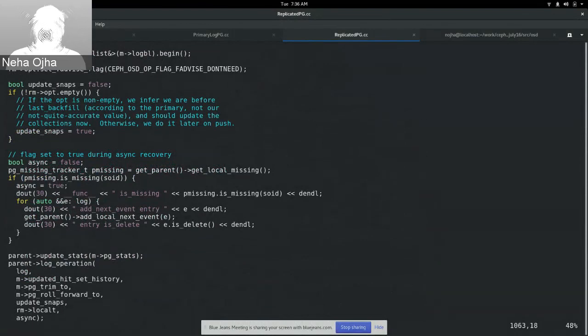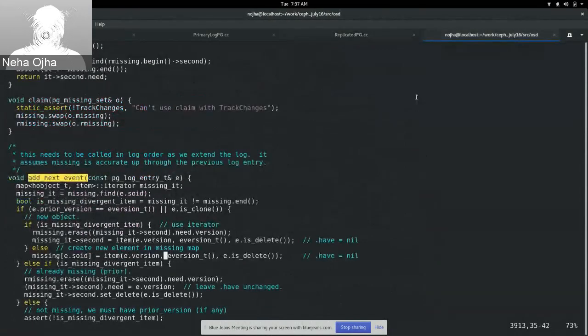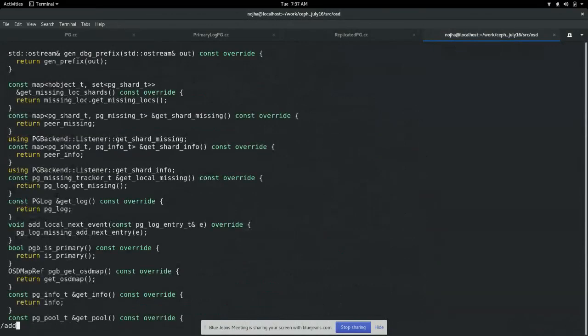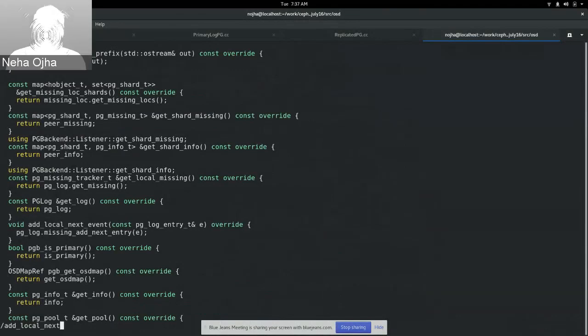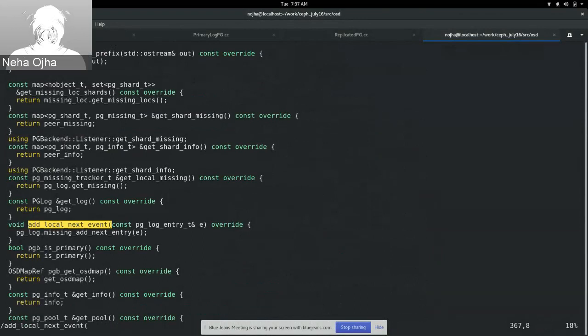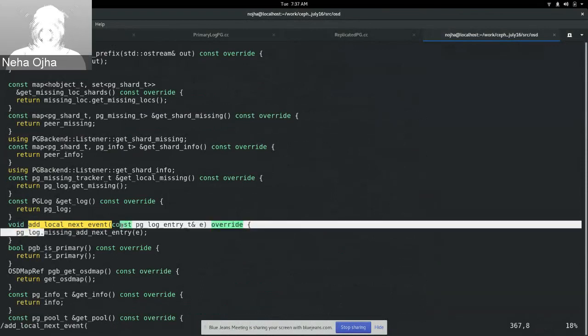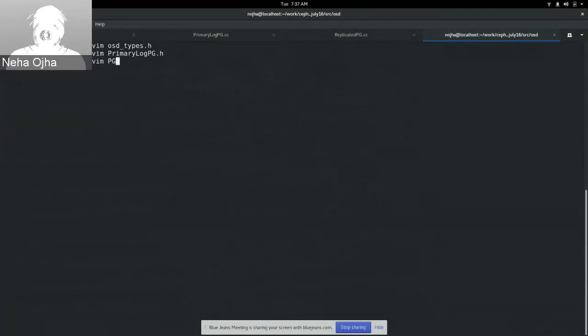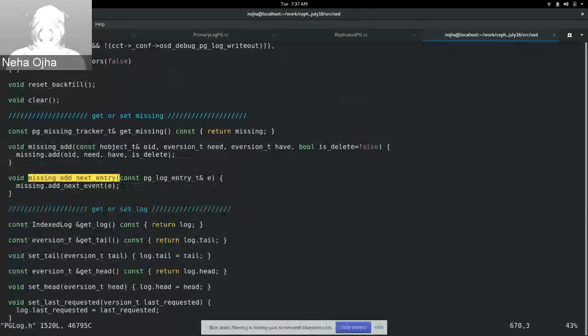And what we try to do here is update some information. So add local next event. Let's go and see what this function does. Add local next event is, again, another indirection. It just says missing add next entry. Now missing add next entry is in pg log dot h. What this is again saying is add next event.